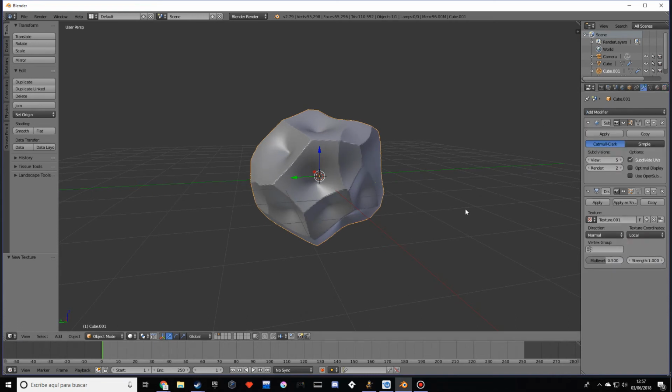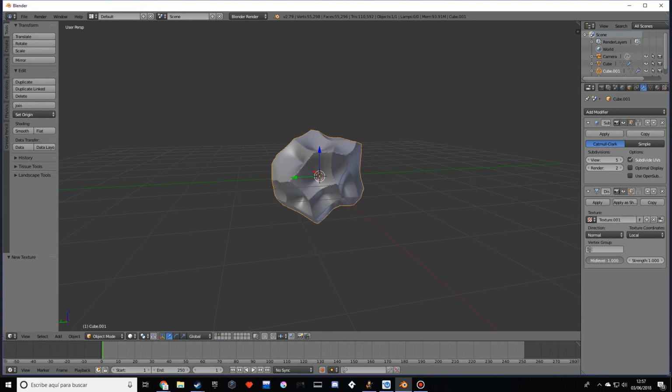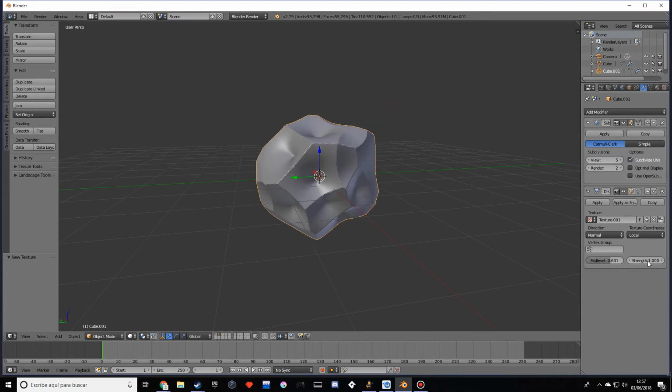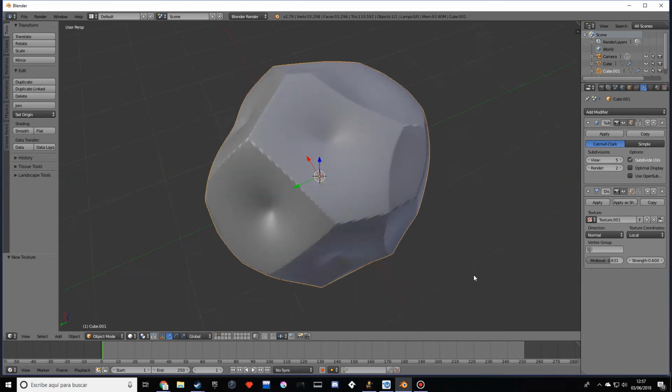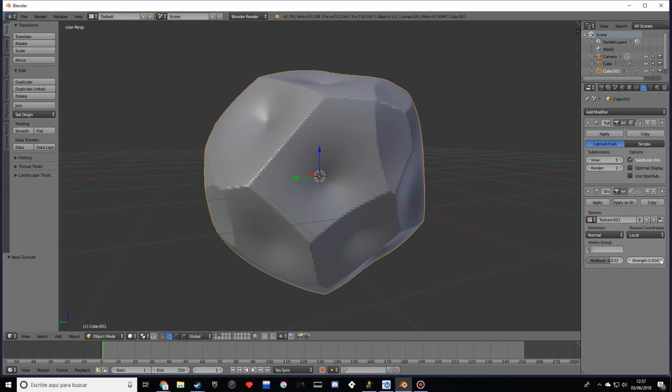So let's go into the modifiers tab, and we can also change the mid level and the strength. Something like 0.7 is pretty good, although we probably won't notice those dimples, so let's make it a bit higher.